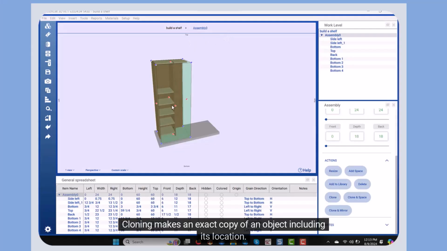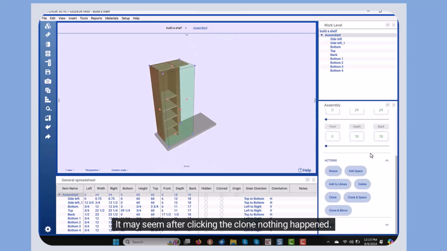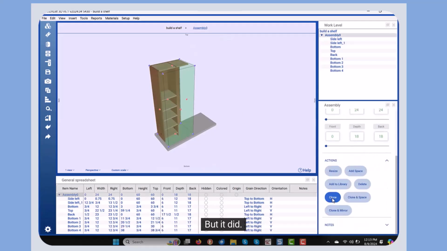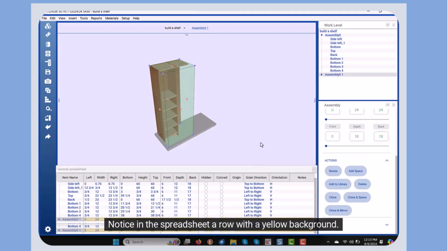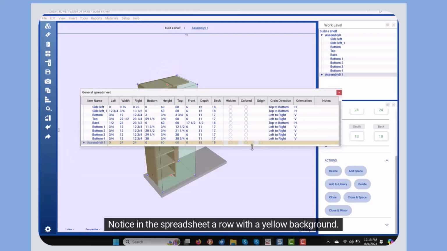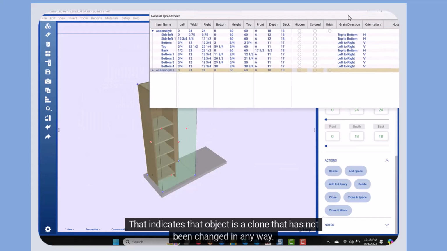Cloning makes an exact copy of an object including its location. It may seem after clicking the clone, nothing happened, but it did. The clone is superimposed over the original and not visible. Notice in the spreadsheet a row with a yellow background. That indicates that object is a clone that has not been changed in any way.